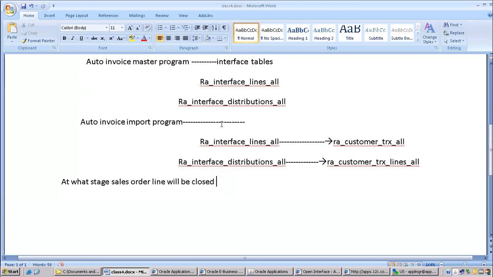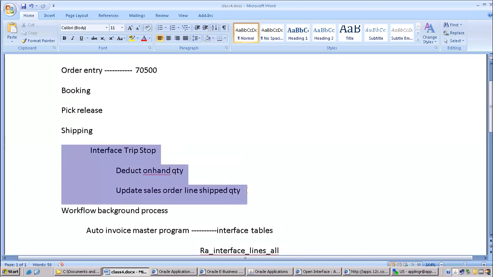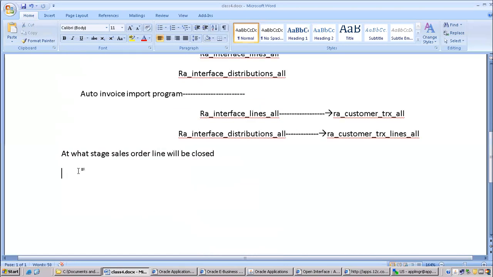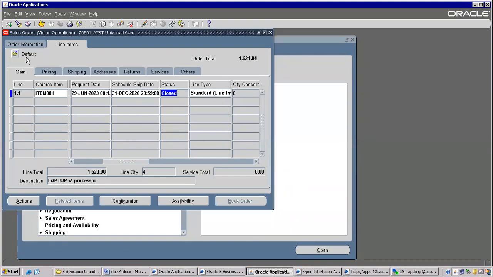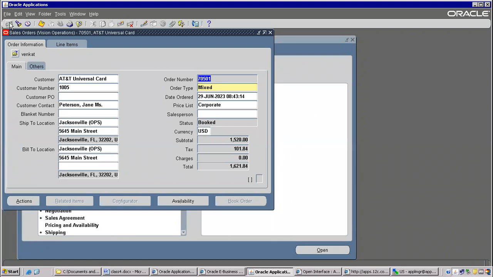Now next, we talked about one point here, that is interface trip stop, correct? This also we have not seen practically, how it will happen in the backend. The question will be, what will happen after interface trip stop? It is a standard program. So first see the quantity. Okay, this is not required. I am creating a new order here.